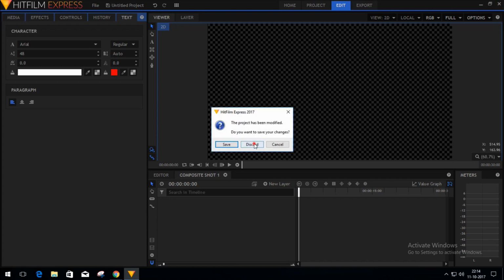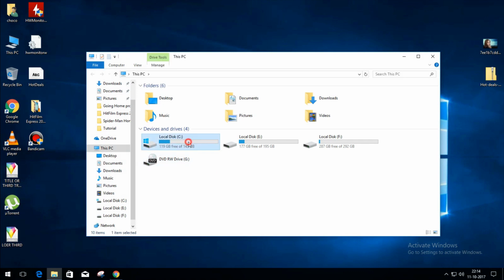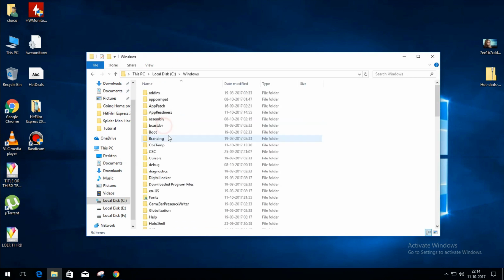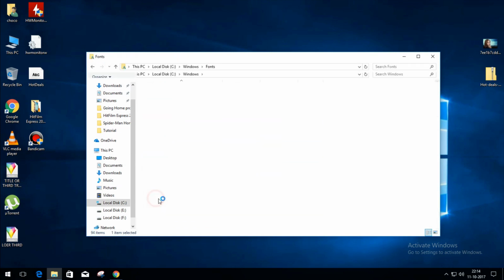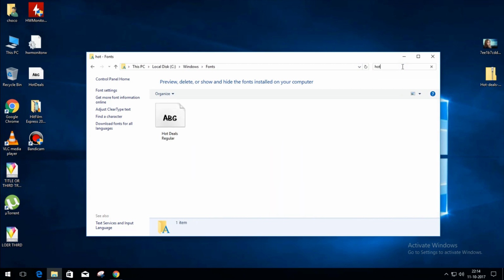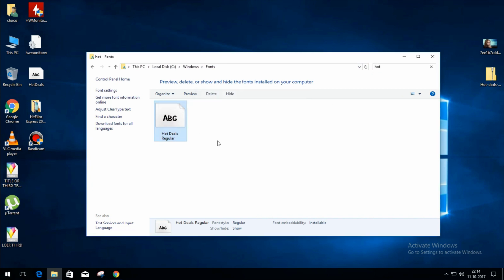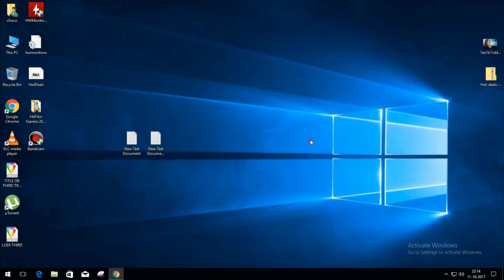So first of all, we are gonna uninstall the installed font. To do so, just open the C drive, then head to the Windows folder, and then go to the Fonts folder and search for your font name. Here my font name is Hot Deals, and I'm just gonna delete this font. Okay, as I delete this font, the font is uninstalled from my whole system.